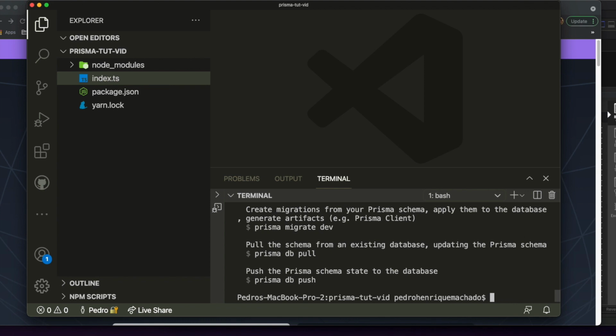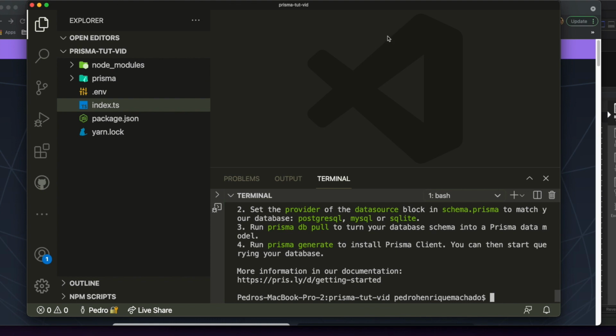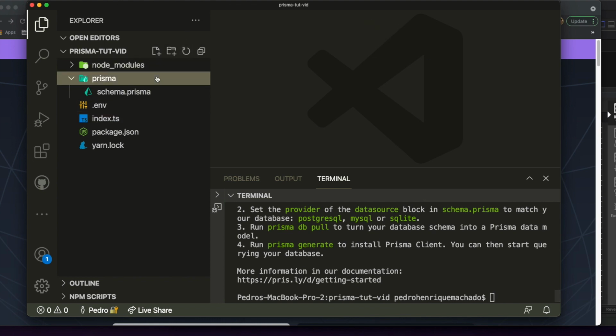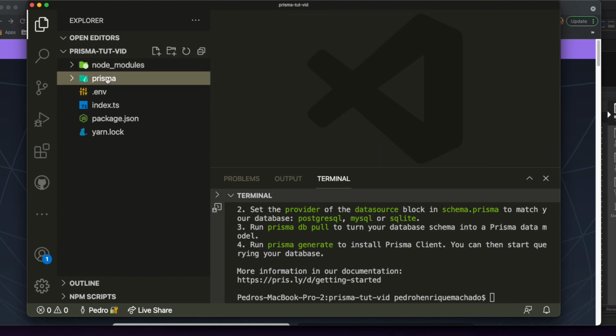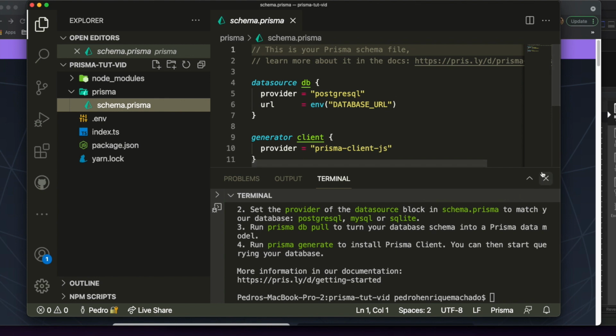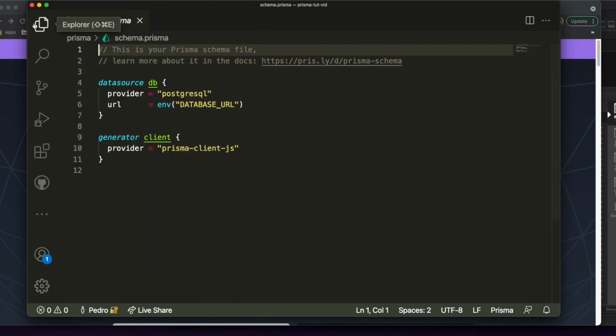And then we just have to say npx prisma init, and this will generate, I believe, a folder in our application called prisma, which has a schema.prisma file, which is going to be essential for us, especially in the beginning, to configure and connect to our database. So in this schema.prisma file, you can see that there are two main components to it.